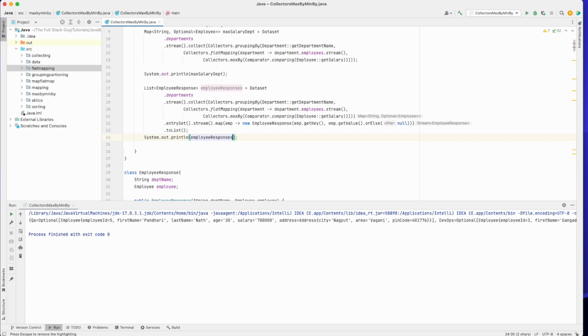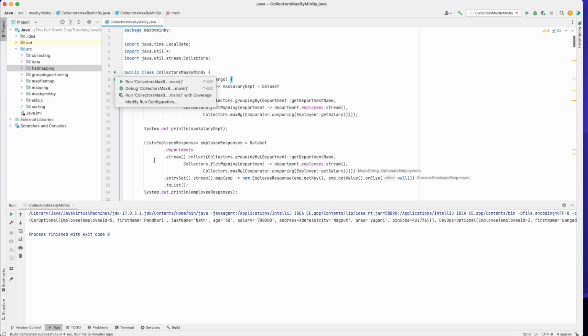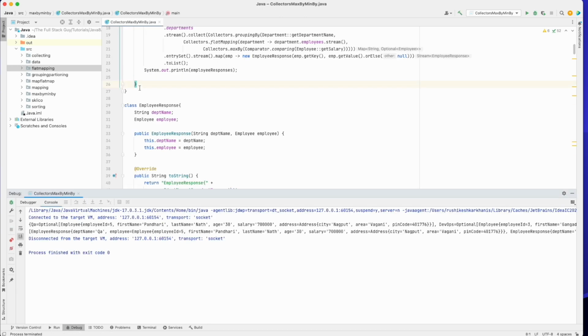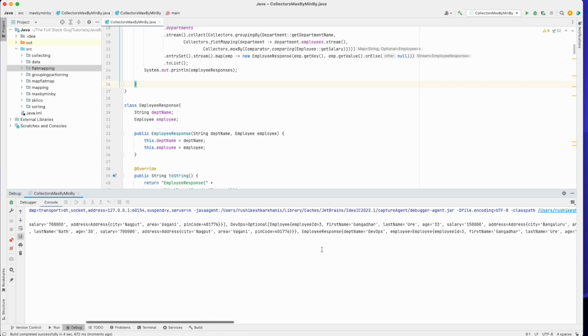Okay, a proper and clear object. Now if I run this, of course our data is same, but we have structured our data a bit. Okay, previously we were sending map, but now we are using entry set, and we are mapping it in employee response, where we have an object with two things, department and employee. If you go forward, one more employee class, department name, employee, and so on. Data is of course the same.